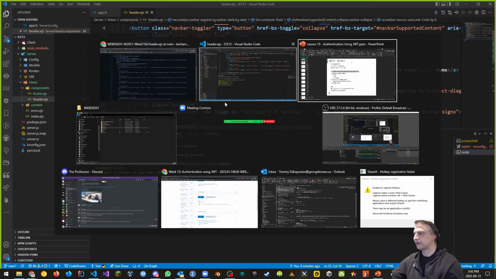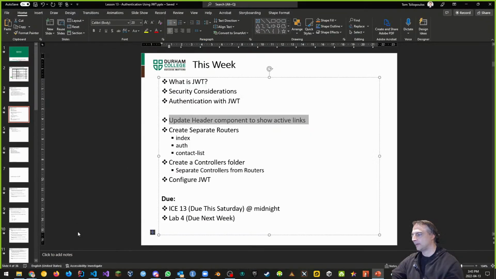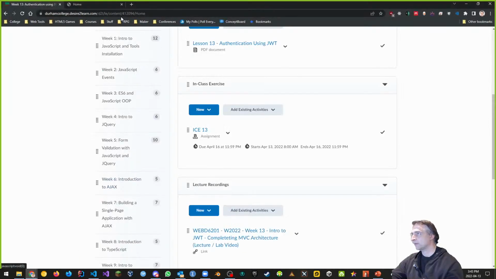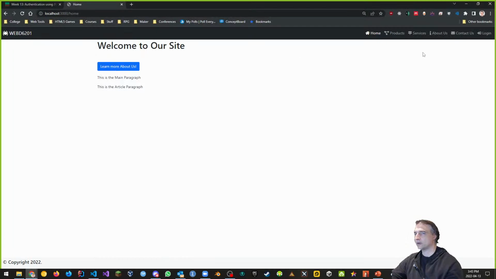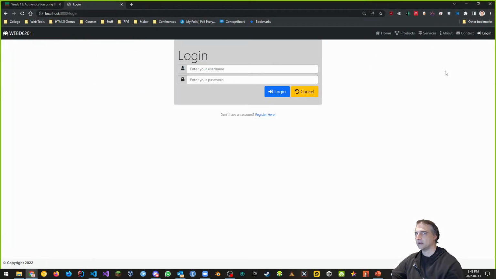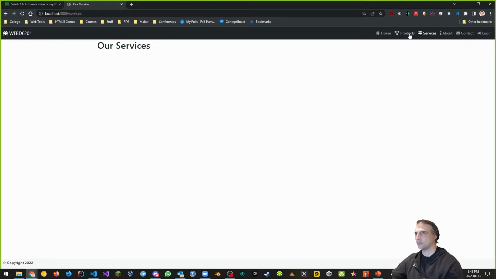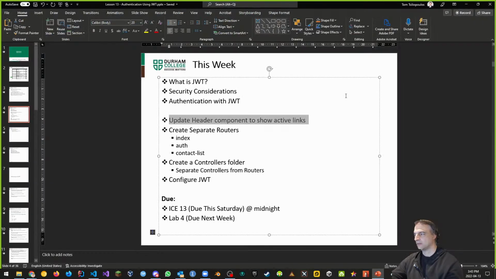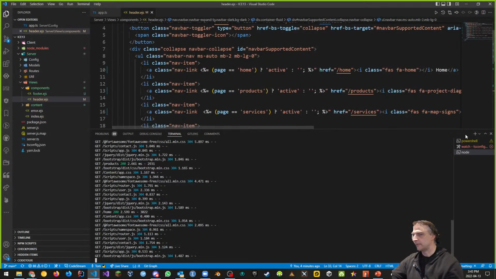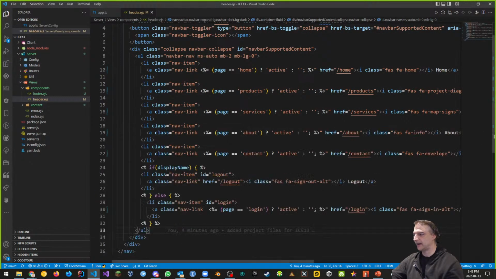But what I want to do is go to our server. And if I go to login, you can see now that login lights up. It's an active link. And so is contact and about and services and products and home. Those are all active links now. So that kind of worked, right? That little change we made here worked and added that active link in.